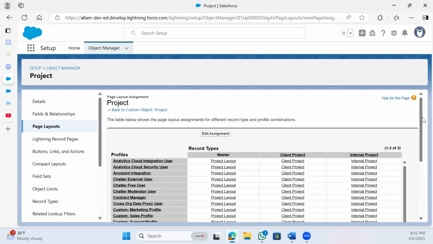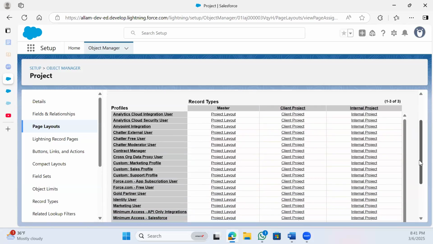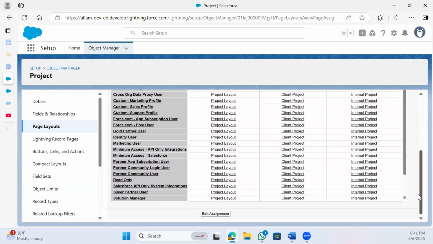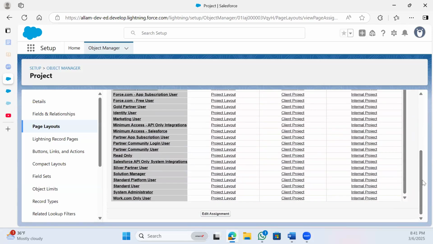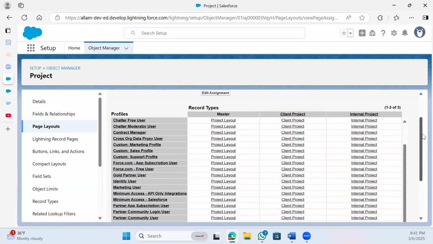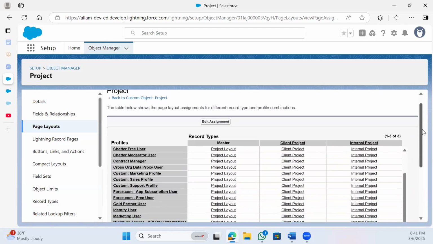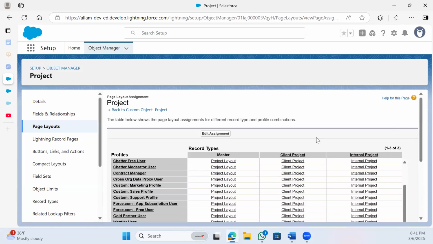Assign different page layouts to each record type. So for record type, we have the client and the internal. And below that, you can see the page layouts, how we are controlling. Under the internal project record type, we are choosing the internal project layout. This way, we will be able to control whether the client field is shown or not shown.